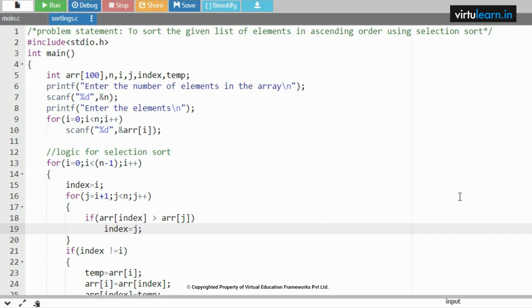Now j value is 3. Check the condition. Is 3 less than, what is the n value? 4. Condition is true. Again it enters into the if part. So here index is not changed. What is the index value we have? The previous index value is 1 only. There is no change in the index in the previous iteration.